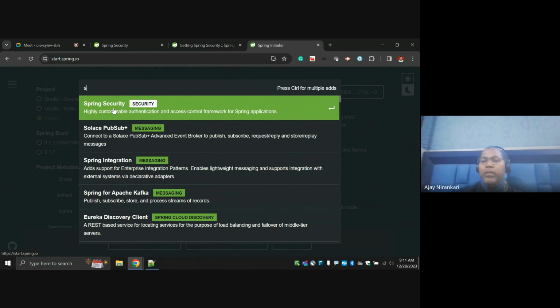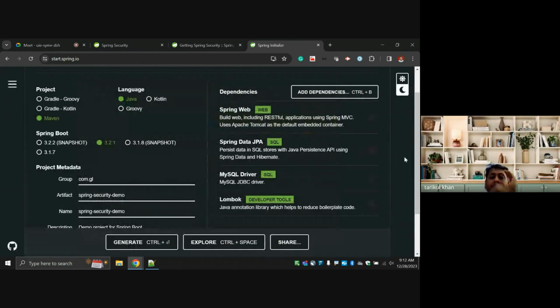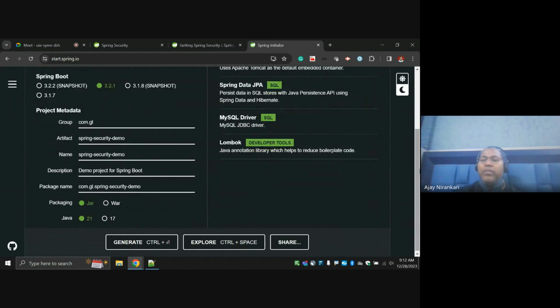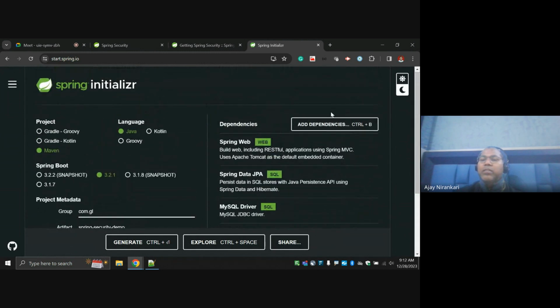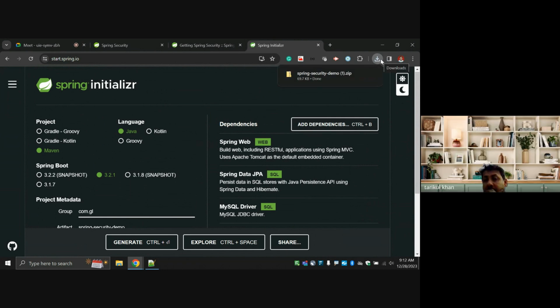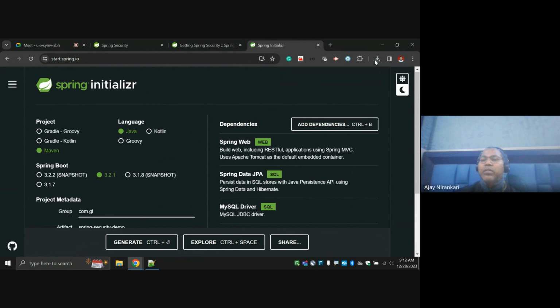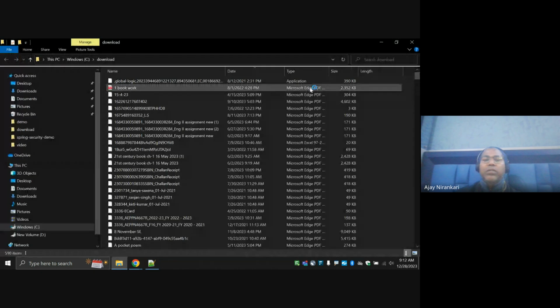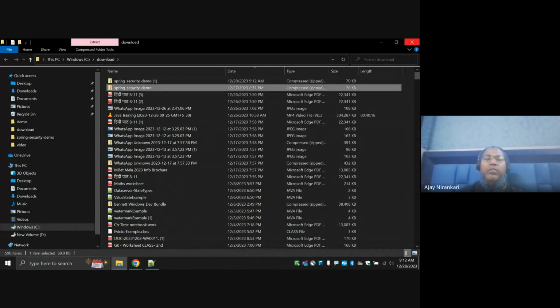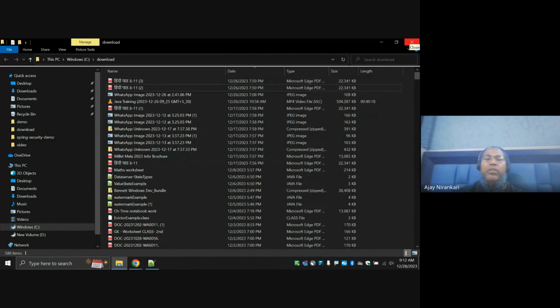So that we get the flavor of what role this plays. As of now, I'm not adding it. So just simple, let's download the application. Quick, and whatever we are going to do, you already know. Let me clean and download again.